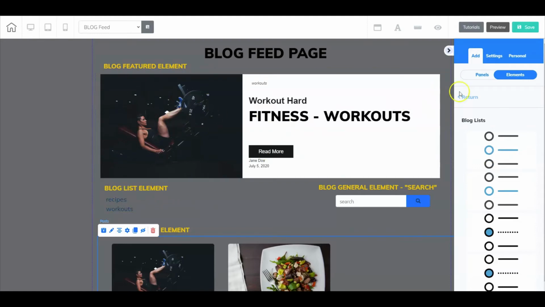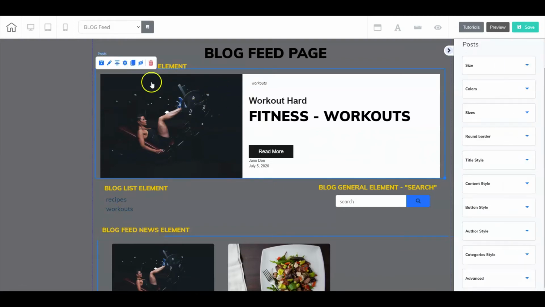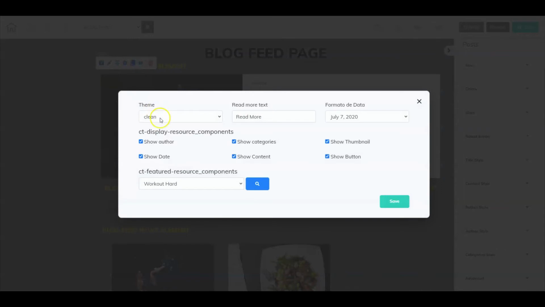So let's go up to the blog featured area, since it looks like we've covered everything in the elements panel. Whenever you want to configure the actual element, simply right click and select the little gear icon here. Now here in your blog featured post element, you can change your theme. You can change the read more text and the format of how you want your date to be displayed. You could change the resource components by unchecking and checking. And down here is where you will select the post you want featured. For this example, we've selected Workout Hard.